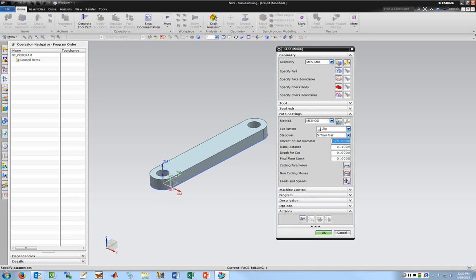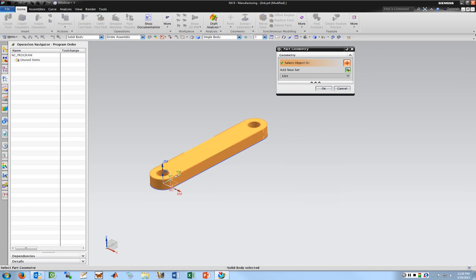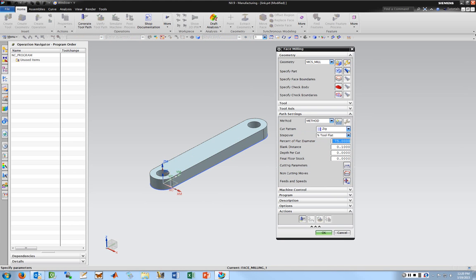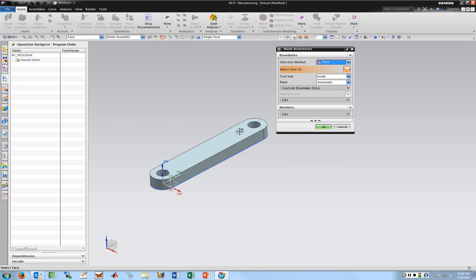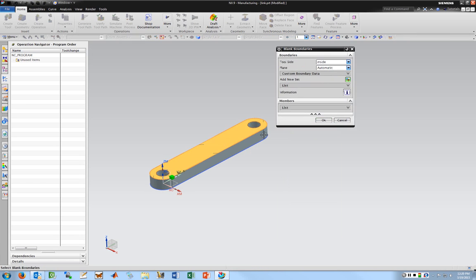And here's where you do the interesting stuff. So note I have that geometry set up here. I don't need to change that, but what I do need to do is pick the part that I'm machining first. So click this little icon, pick your part, click OK. Now I need to set a boundary that I want to mill within. So to specify face boundaries, I click that. Click the top face, that's where I want to mill and make it nice and flat.